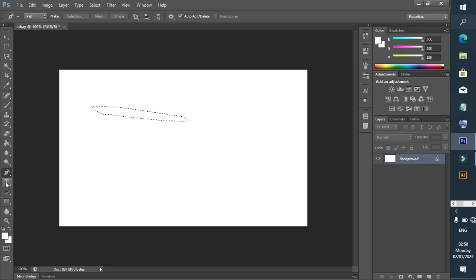And we also have the type tools. This tool can be used to create a text box which can be used to type text into. I believe you are getting the information on some of the basic tools that we're going to be using in this tutorial.